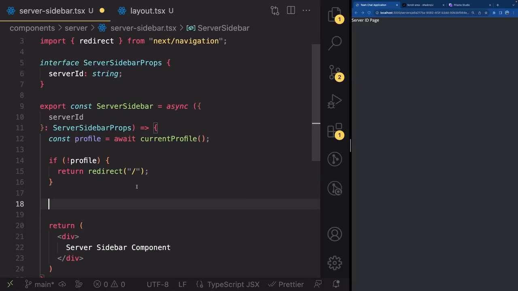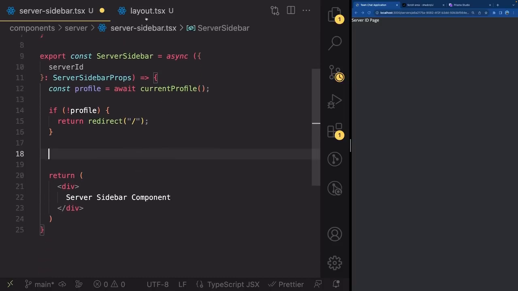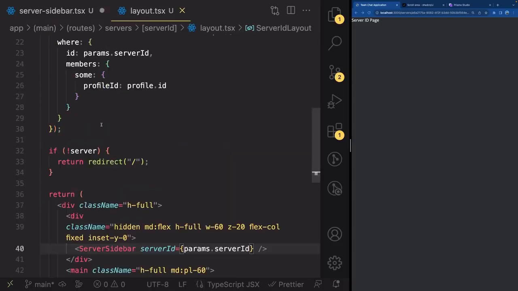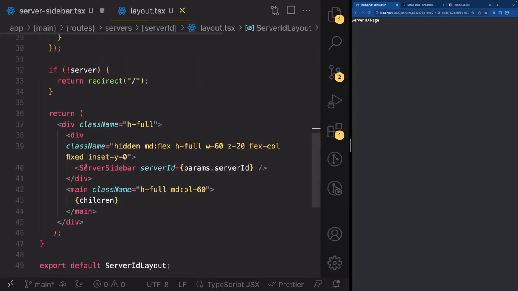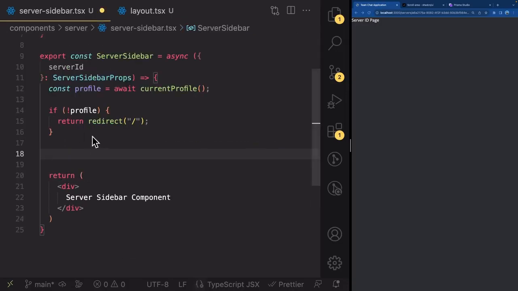And now let's fetch this server again. The reason I'm fetching it both inside of the layout right here and here is because we're going to use this ServerSidebar component in one more place, and that's going to be the mobile sidebar, which is not going to have access to this layout. So I want to make this ServerSidebar component independent and only need this server ID, so I can fetch the server inside one more time.